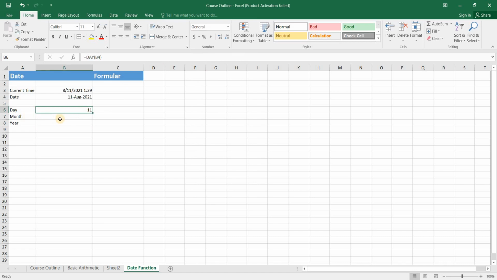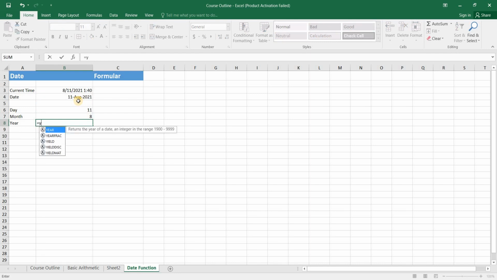So now let me go to this side. I want to get the actual month for the date. You put the month function, then you select the date you want to know the month of. You select it, then you have 8. The same thing for year, we have the year function. So if you write equal to year, you write year and you select the date.